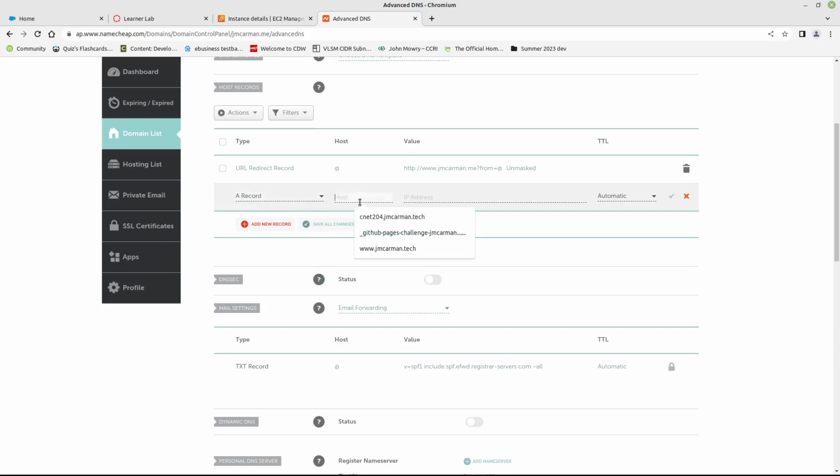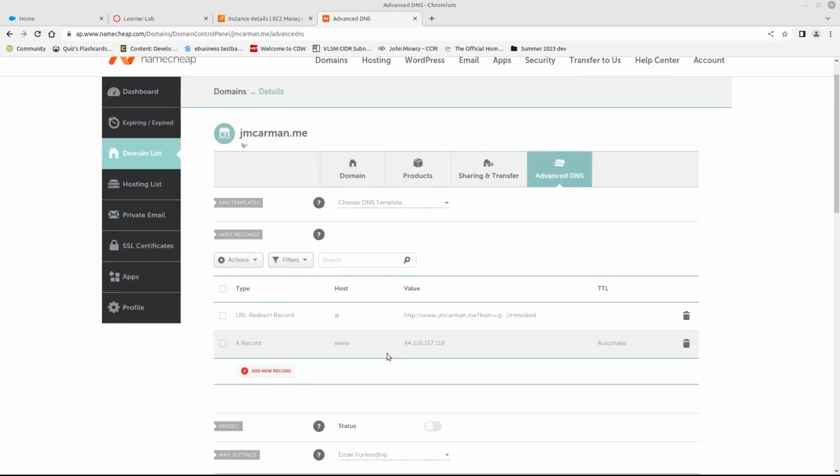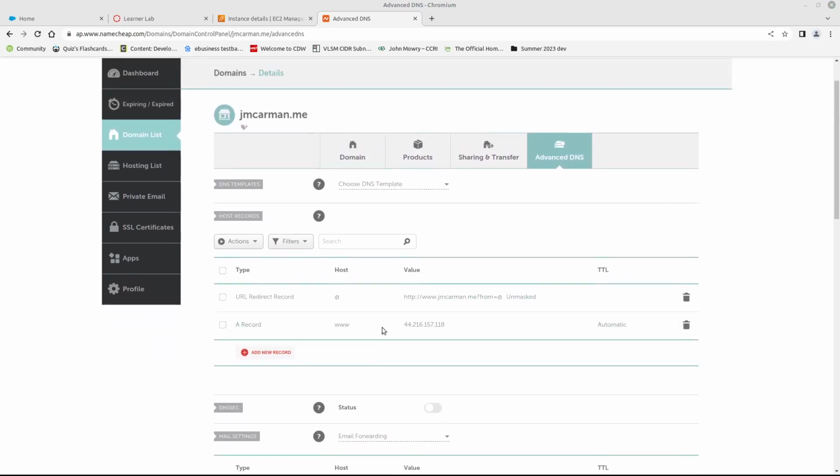The host is going to be www. And the IP address is going to be that one right there. And we click Save Changes. So we should be good to go, but let's test it out.